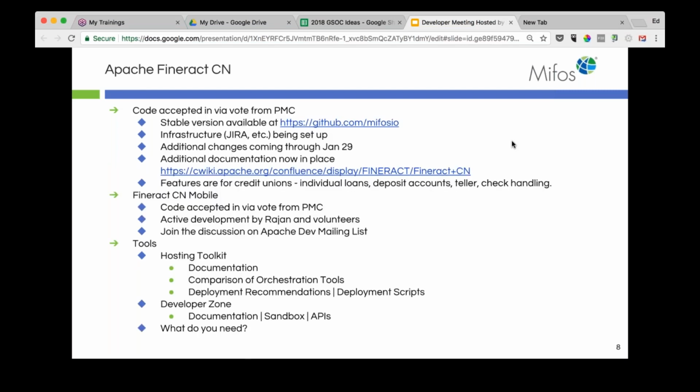And just a brief rundown on what's happening with Apache Fineract Cloud Native. So as I noted earlier, the code was voted in and accepted into Apache. So now we're just going through the IP compliance. We do have the infrastructure set up, so we will be able to start creating tickets on the Jira to track issues and features and whatnot that need to be built.